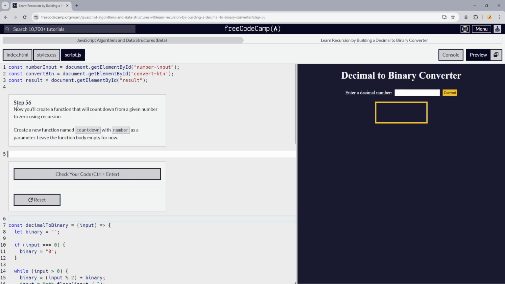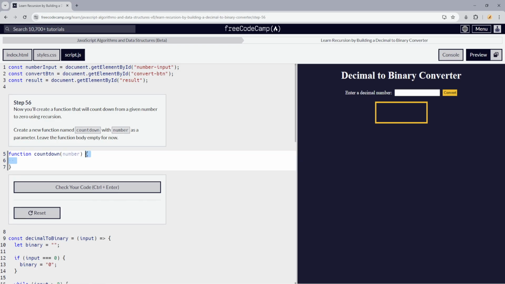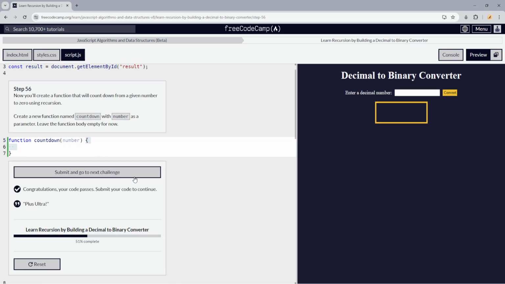So for step 56, it says now we'll create a function that will count down from a given number to 0 using recursion. So we're going to create a new function called countdown with number as a parameter. And we could leave the function body empty for now. So in order to do this, I want to create a function called countdown, which is going to be having the parameter of number. So inside the parentheses, you could have number as a parameter. And for now, the body will be empty in between these curly braces, just like this.